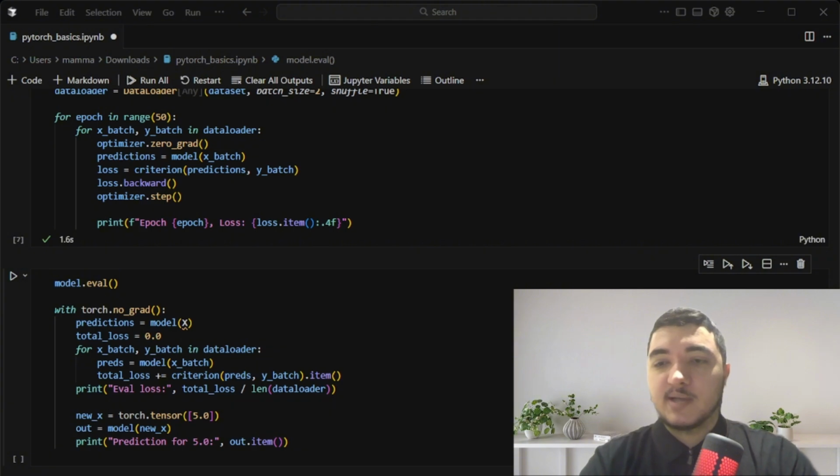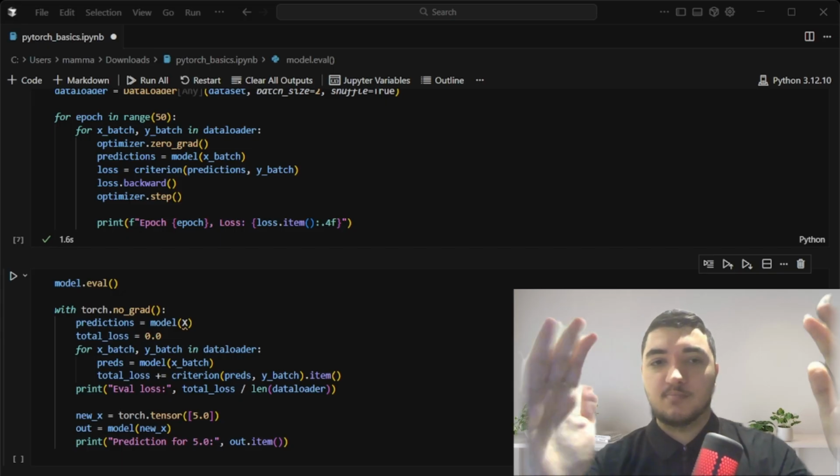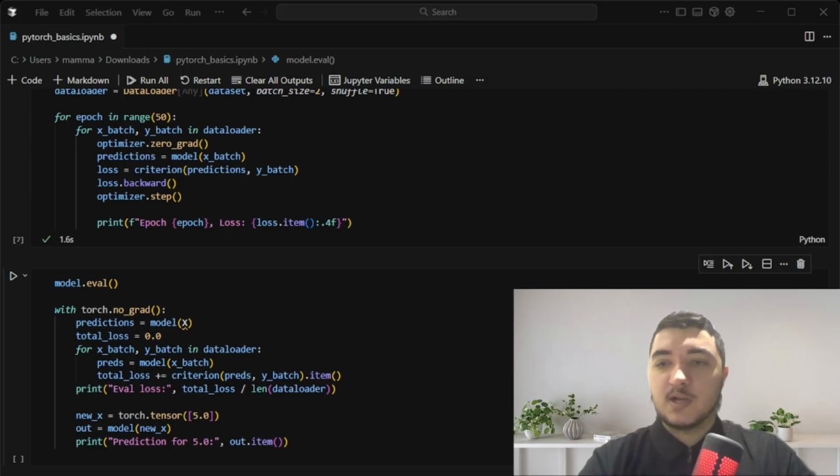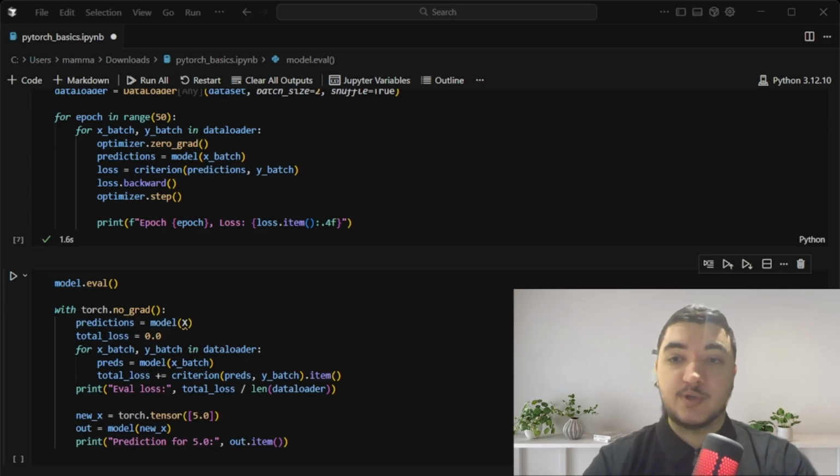And the .item command will convert the loss tensor into a regular Python number. So when we get the output, it will just be a number, not in a bracket. And we add it to the total loss so we can compute the average later. Then finally, we print the average evaluation loss, and this number will tell us how well the model performs on the data it wasn't actively training on. And the lower we get is the better.